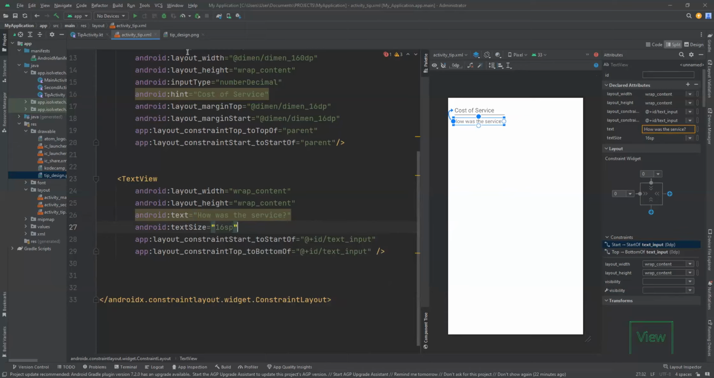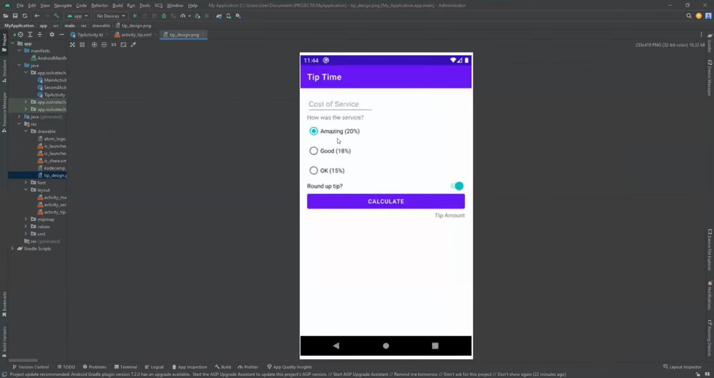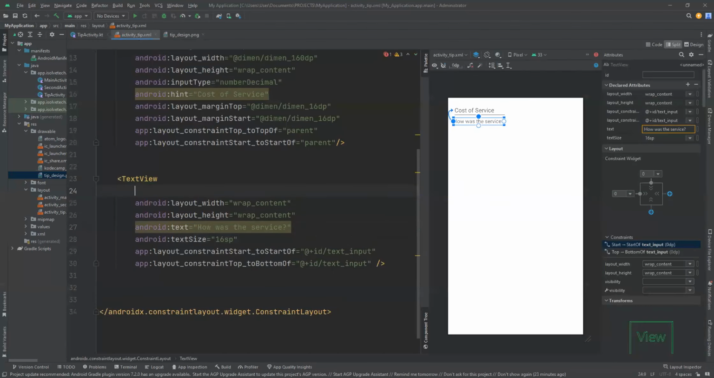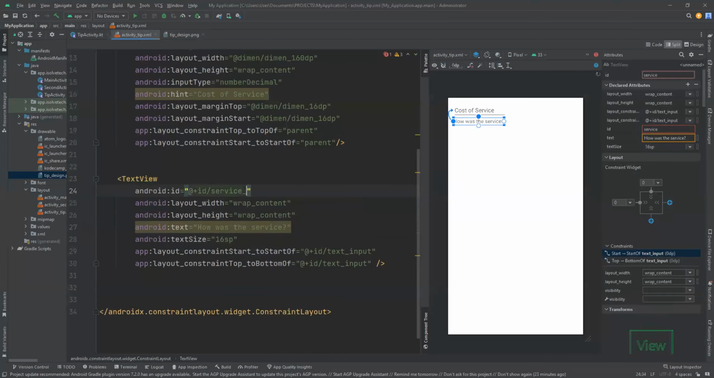Okay, so the next thing is this guy. These are radio buttons, right? But we have what we call a radio group. A radio group is basically just a group of radio buttons. Okay, that's basically what it is. Let's move on. Of course we should also give it an ID. We can just call it service question. Okay, that actually is fine.